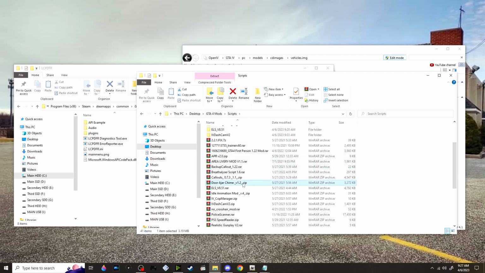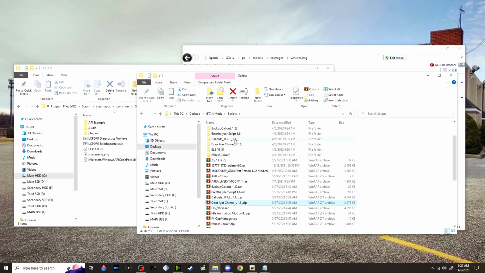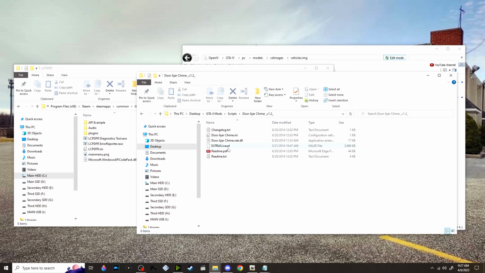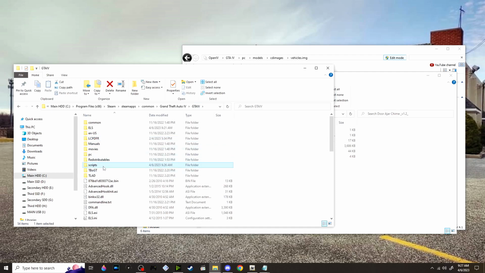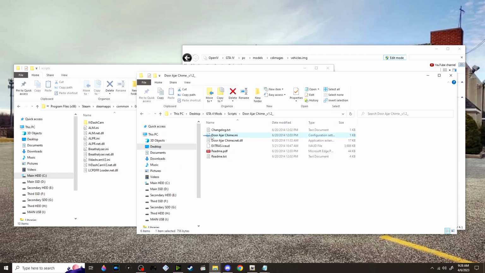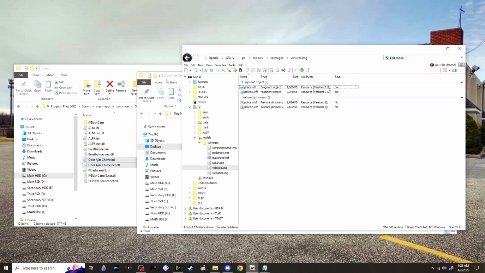This is the door ajar script, the door chime, if you will, which I think is pretty cool. So I'm going to install this. Let's read this. I think this goes into the scripts folder here. The door ajar script. And now you can go to OpenIV.